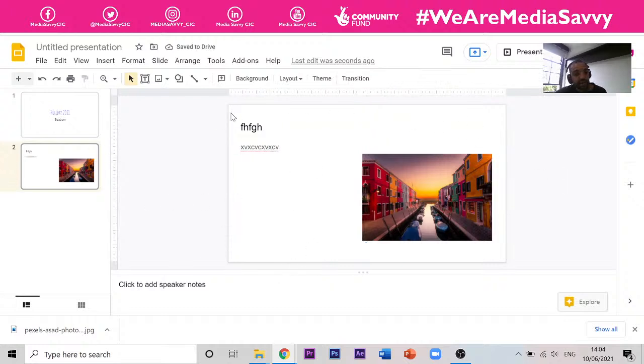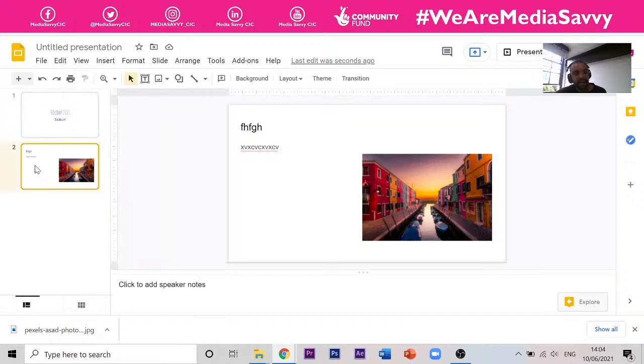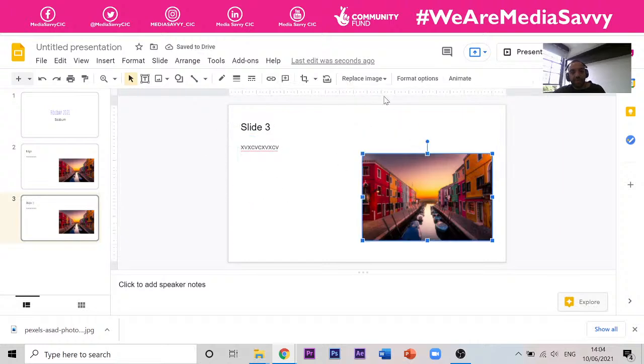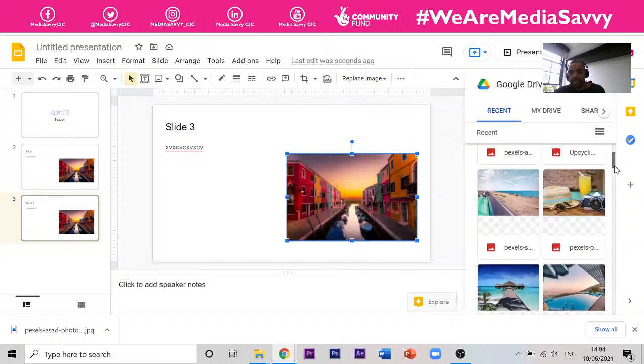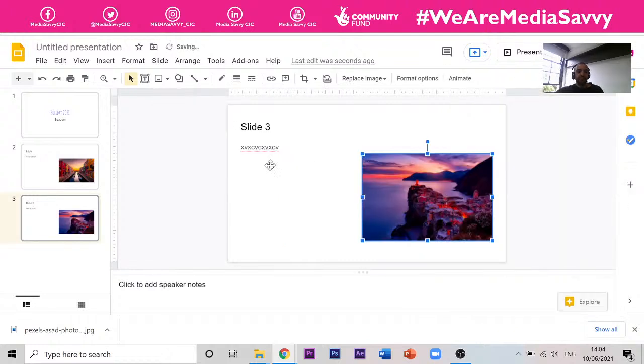And if you really like the format you've created on that page, you don't need to create a blank document again. All you need to do is right click on it and click duplicate slide, and it'll create an exact copy. Then all you need to do is change the wording, and you might want to replace the image from Google Drive. You can see how quickly you can build up a little presentation once you get your head around the different options.